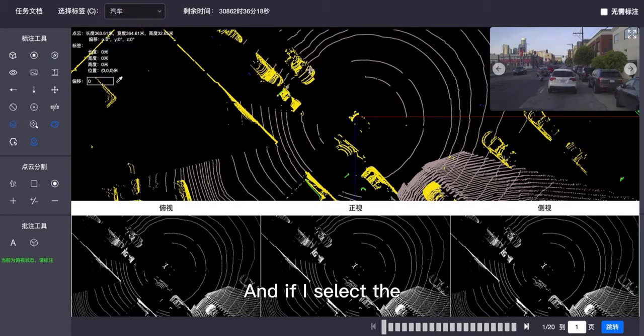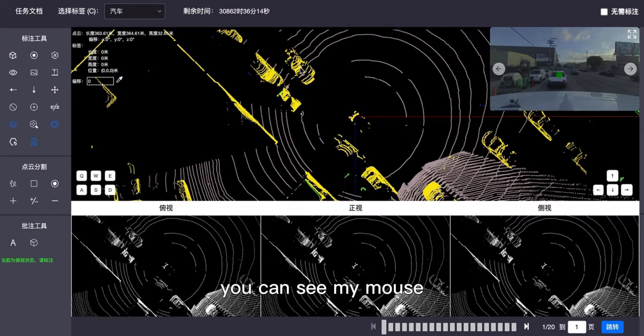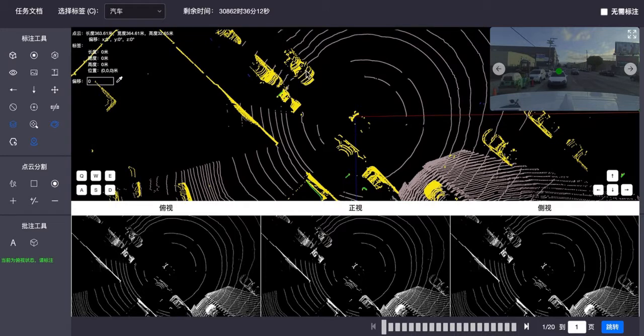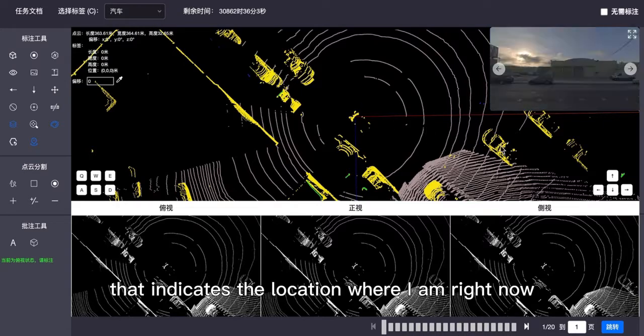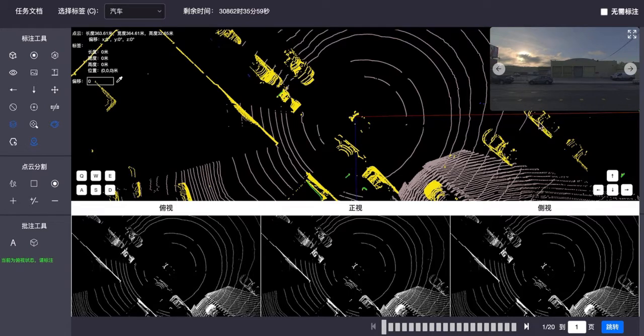And if I select the scene, you can see my mouse. There's also a green spot in the RGB that indicates the location where I am right now. But some of the RGB pictures are not taken because we only have 7 RGB.